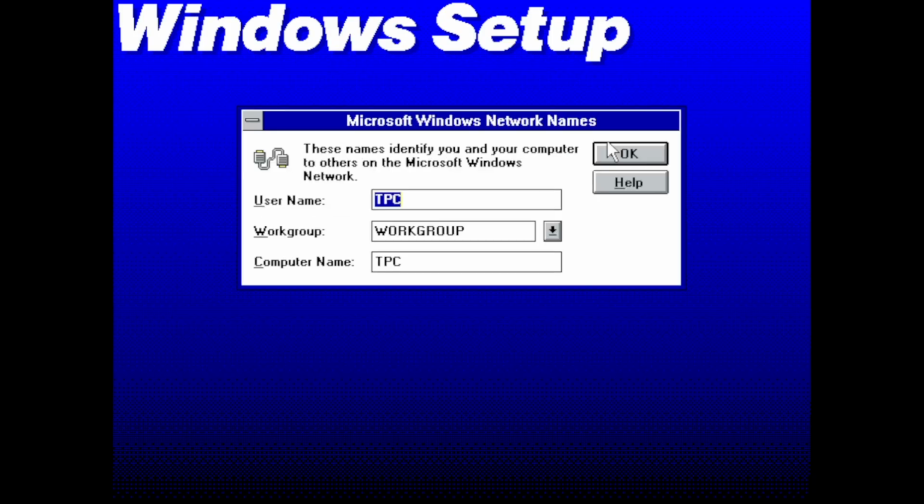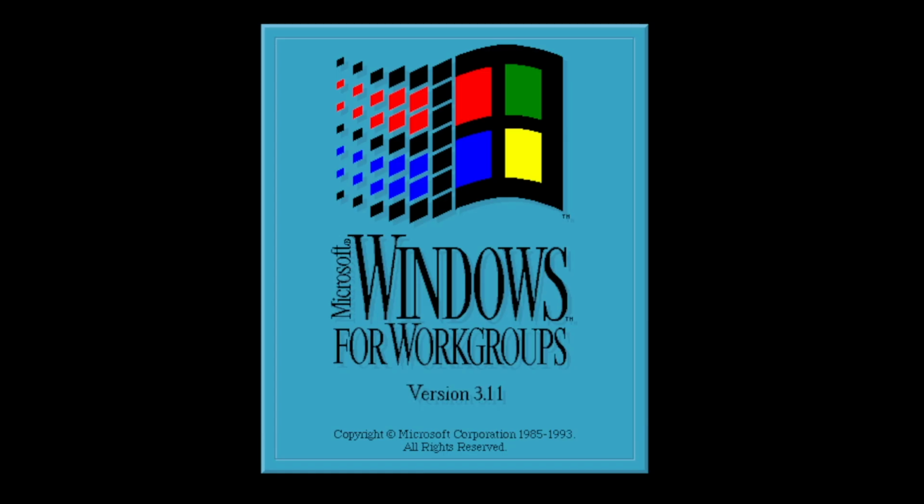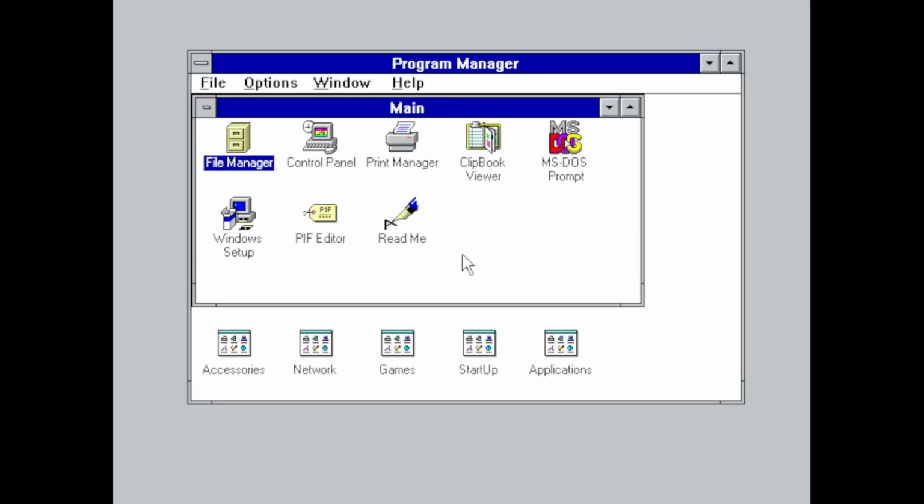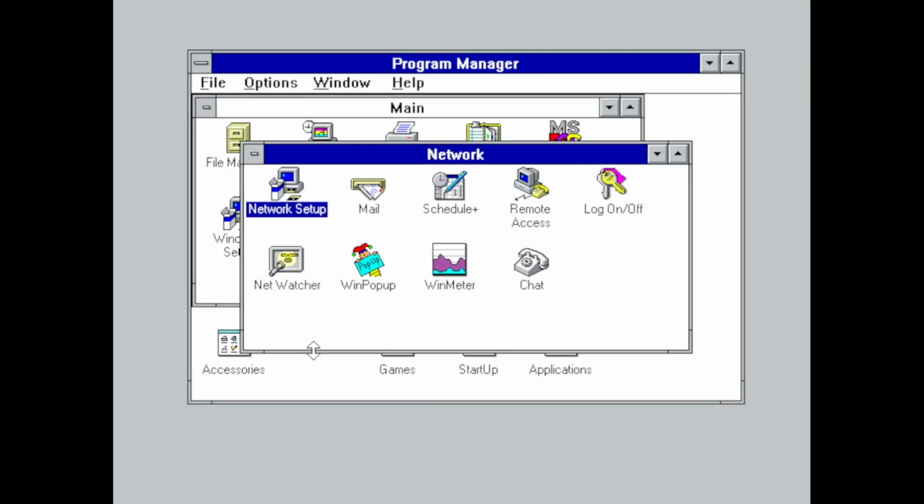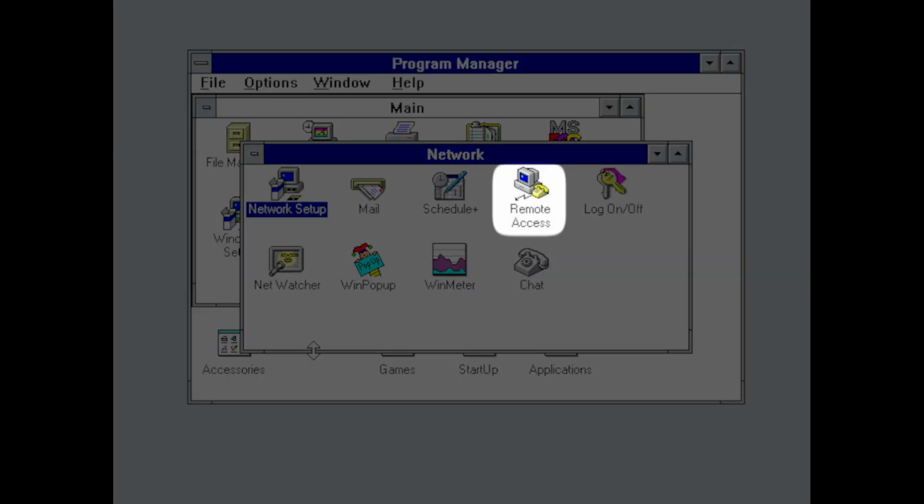As mentioned, putting everything at the end also meant that the network hostname and workgroup details are asked here, which is more consistent from a user experience point of view. And as you see here, Windows for Workgroups presents itself a bit more tidy than its predecessor, bundling everything in the network group. There's a new application, Remote Access, which provides remote dial-in capabilities over telephone lines. A log-on/log-off utility, again WinMeter, a more than useless resource monitor that was also present in the previous version.